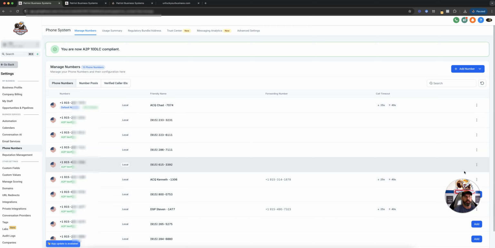Definitely want to make sure that you already have an A2P compliant campaign, ideally before you're moving. You can obviously do the move, but you're going to have a campaign that's already A2P compliant to make these phone numbers work.